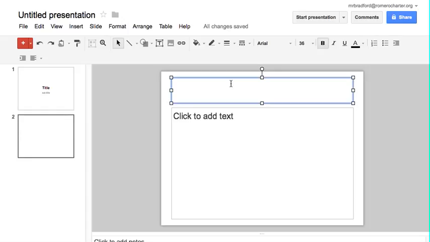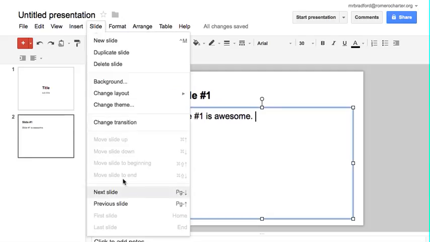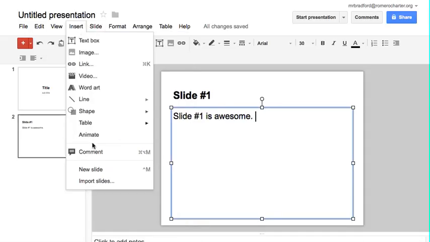And I can start editing the slide. I'm going to call this slide number 1. And then I can put my text in here. Slide number 1 is awesome. Now, if I need to add a new slide, again, Slide, and it's moved down, Insert, New Slide.